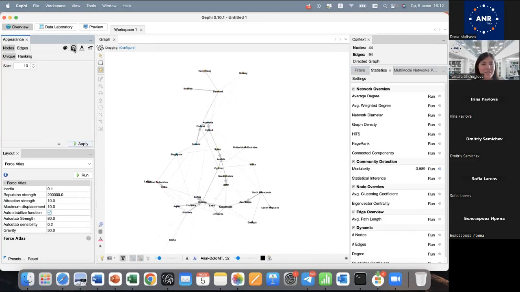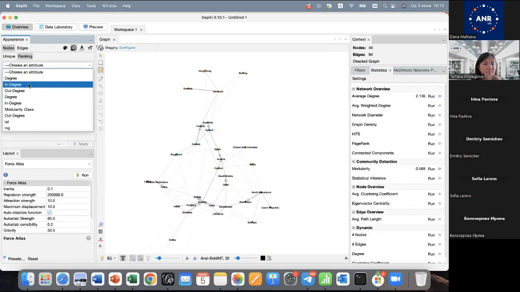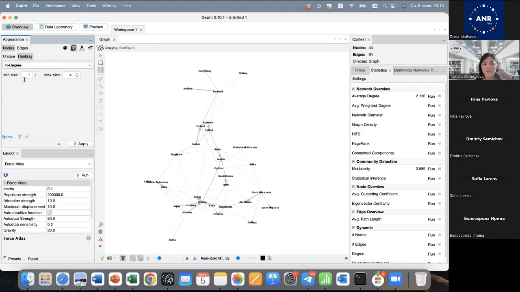Let's change them. Go to this size menu, and let's also calculate the degree, and make the size variable ranking from the degree. And here we have not only the overall degree, but we also have in degree and out degree, because we have direction in our network. So let's put in degree as the ranking index. And the sizes will be, let's try that, maybe a bit bigger.